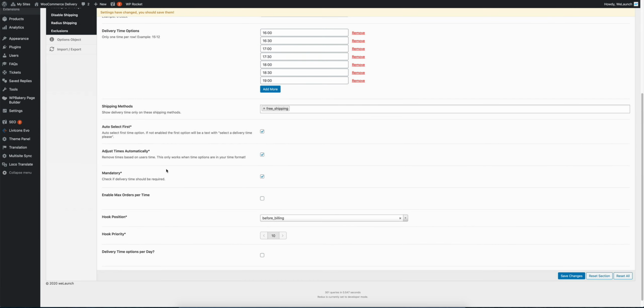And what's also very cool is that it adjusts the times automatically. So if we get the time from the customer, let's say it's 16 o'clock now, then the delivery time option of 16 o'clock will be removed because it was already 16 o'clock.